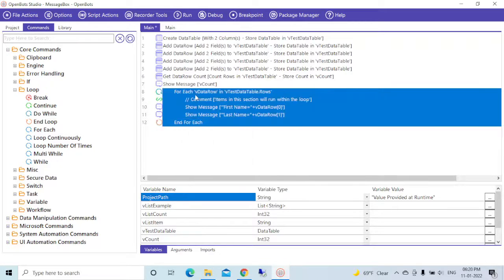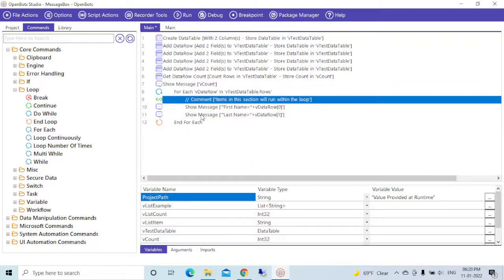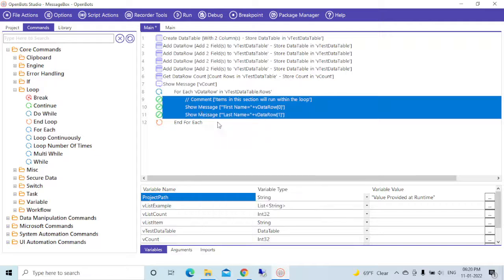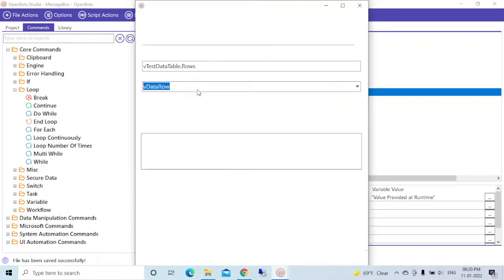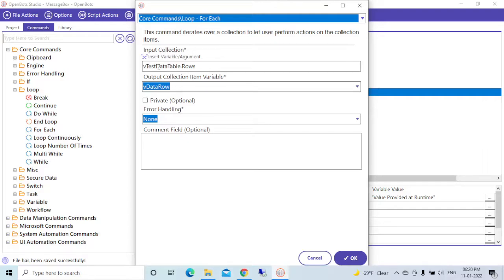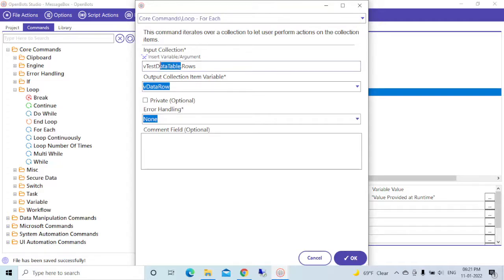Initially, when you drag and drop, only these two lines will appear. Let me enable and show it to you. These 3 will not be there. Disable. So it will be empty initially. When you open it, 2 things we need to specify. First thing, input collection. Many times developers make this mistake. They will try to add the data table name, click OK, and try to assign.